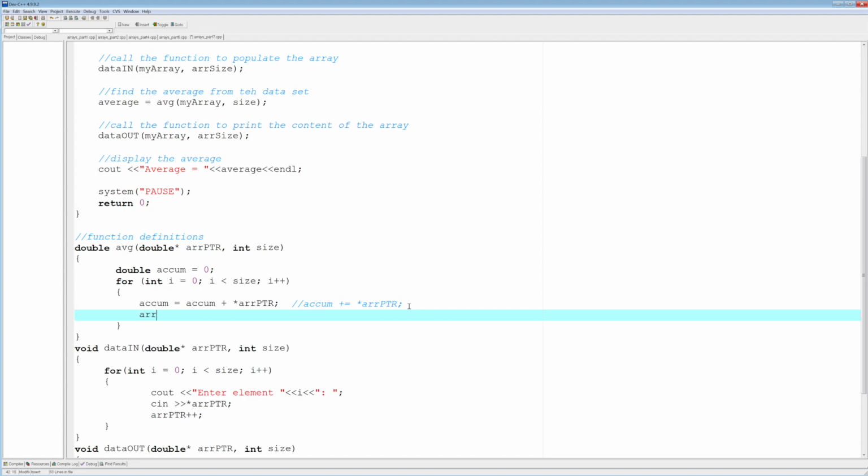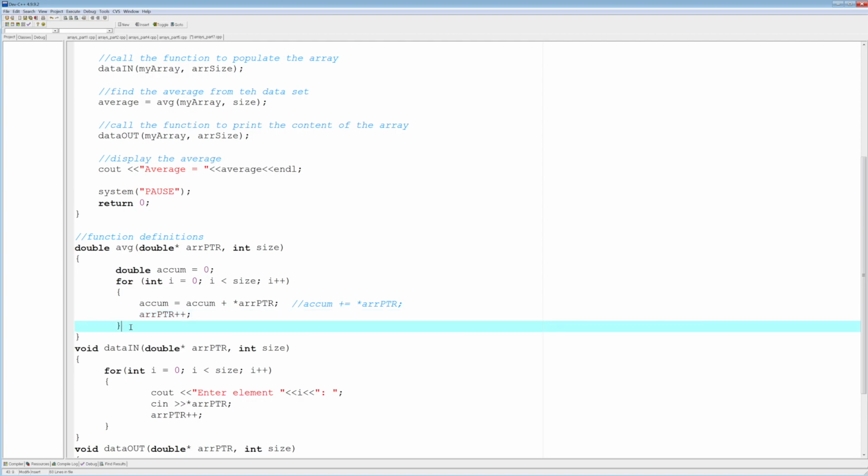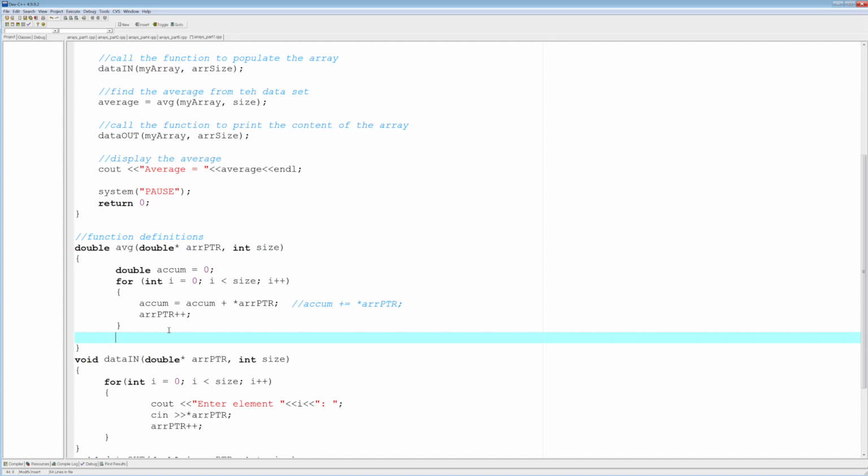So notice my code now is very, very consistent. Dereference, increment pointer. Okay, and that's what you want to achieve while you're writing code: consistency, so predictability. So now the accumulator has all the values that I need added after the end of this loop. So what do we do? Well, we're going to return whatever was in the accumulator divided by size. And there you have it.